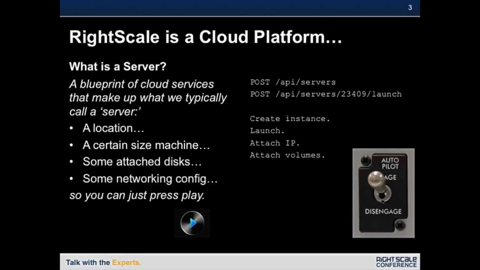You want to create a new server, launch a server, and whether you press play in the UI or call these calls on the API, we go out to the cloud and create the instance that you want, with the size that you want, in the region that you want, in the availability zone that you want. And we launch it, make sure that it comes up and becomes operational.